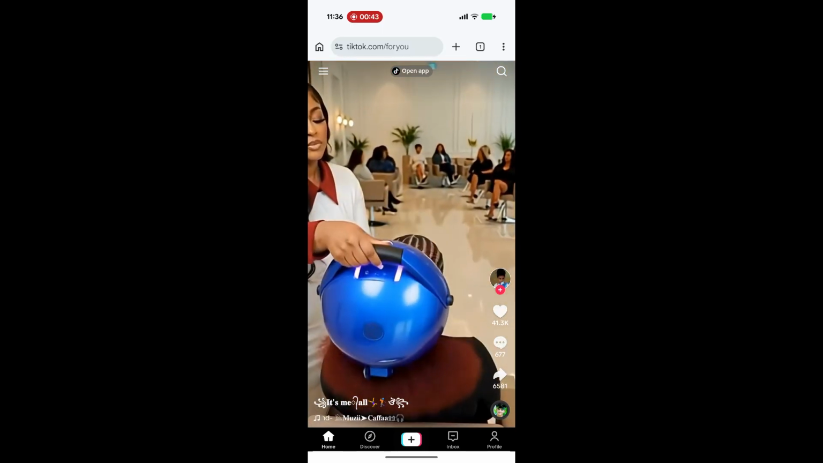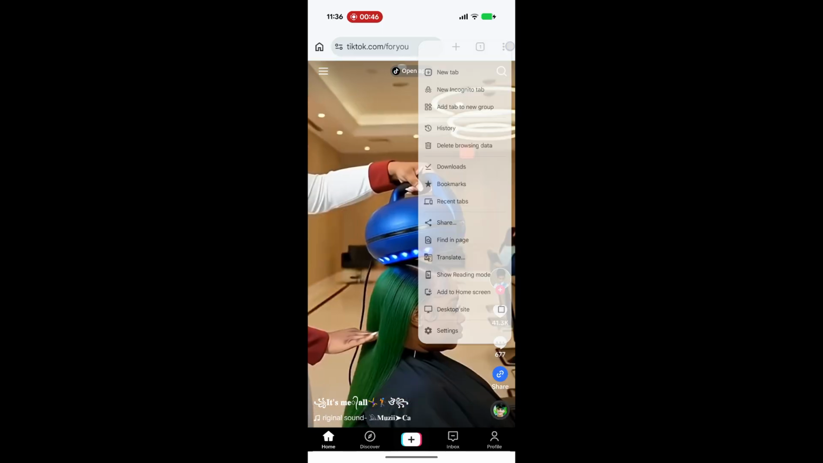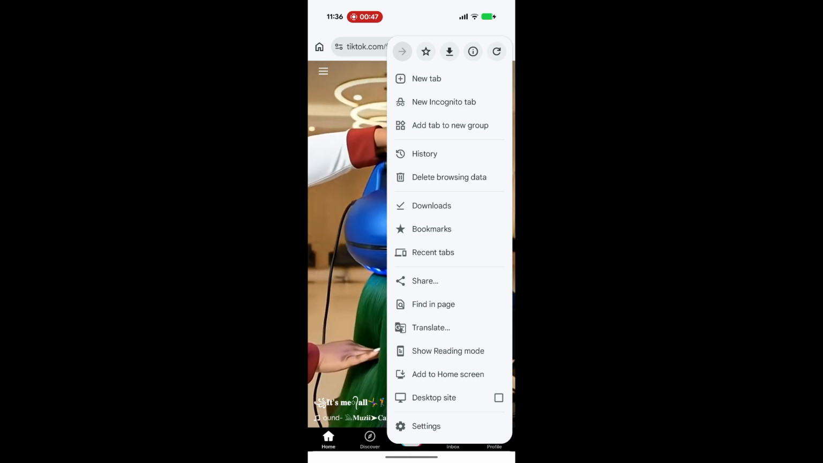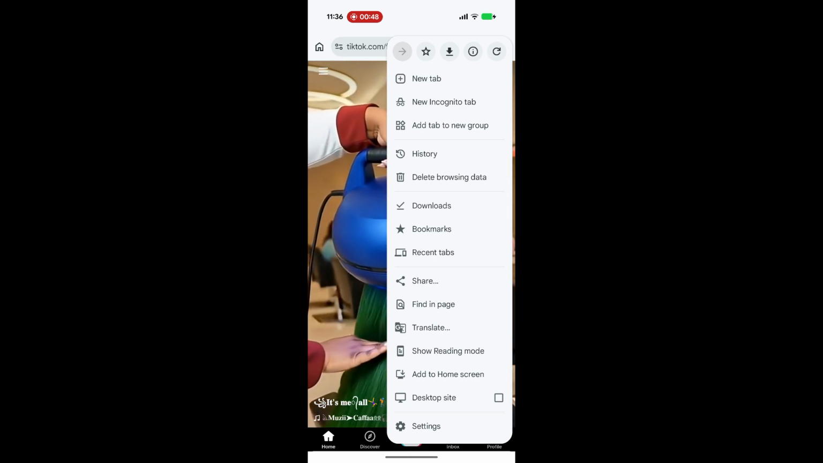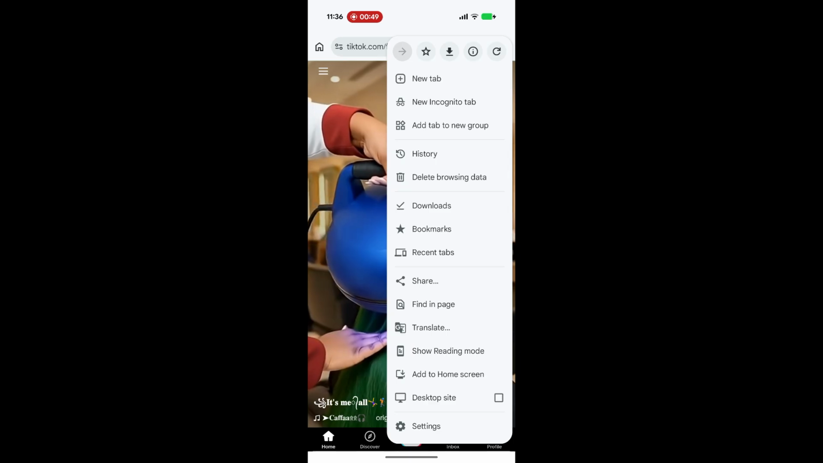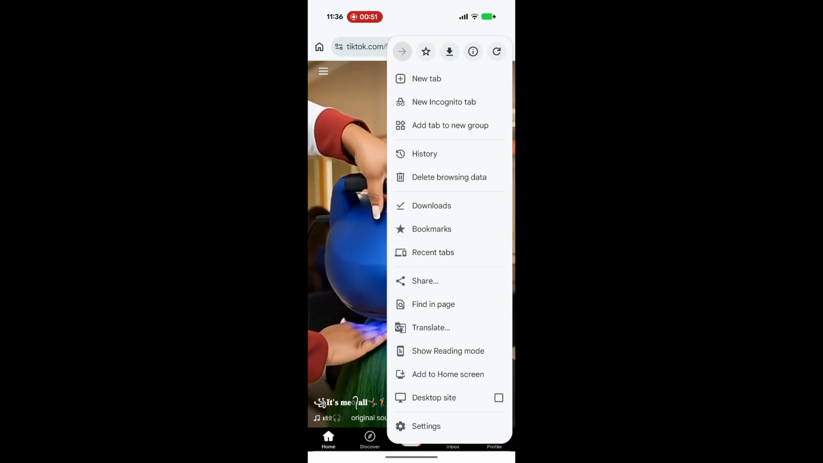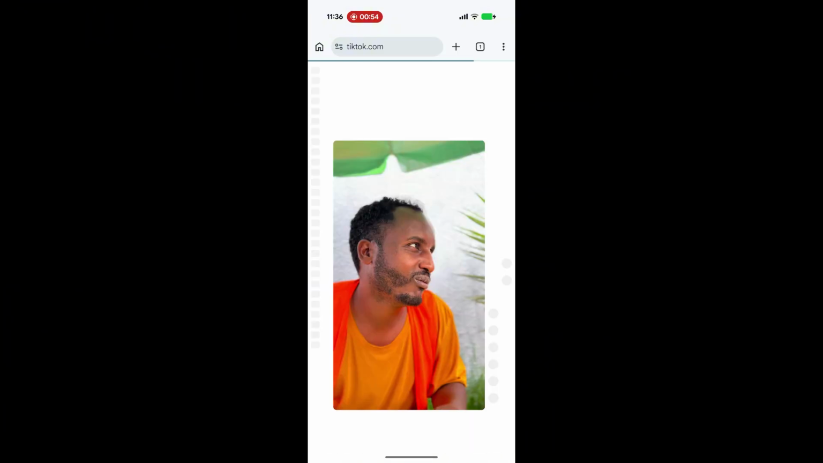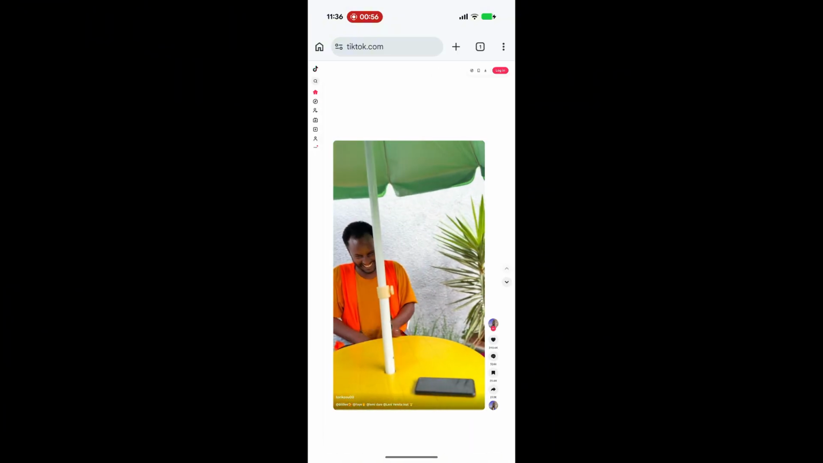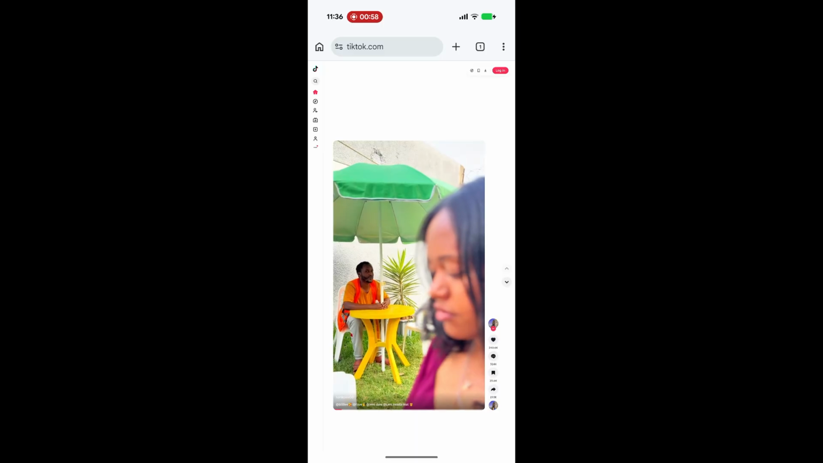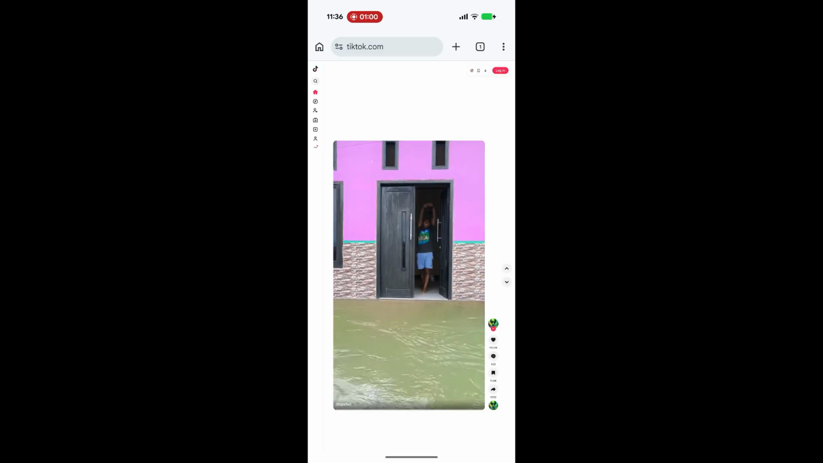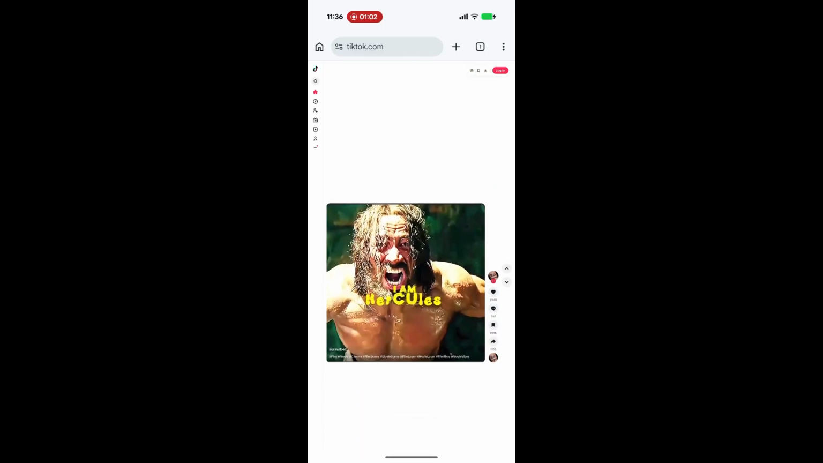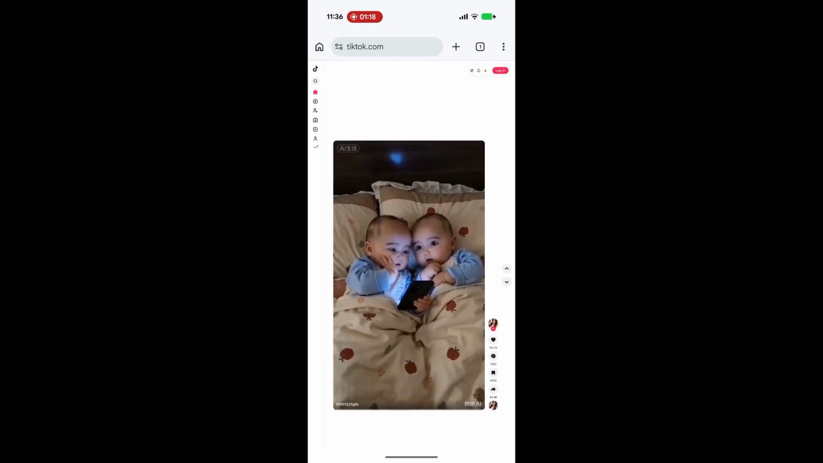Once in TikTok, to watch videos uninterrupted, what we need to do is go to the top right corner and tap on the three dots. So this is the browser settings, and once it's dropped down, you'll see an option that says desktop site, which is unchecked. So we will check that to make it a desktop site. So this will change it to the desktop site, and in the desktop site, you can watch more freely without being interrupted. So this is how we can watch TikTok without an account or an app.